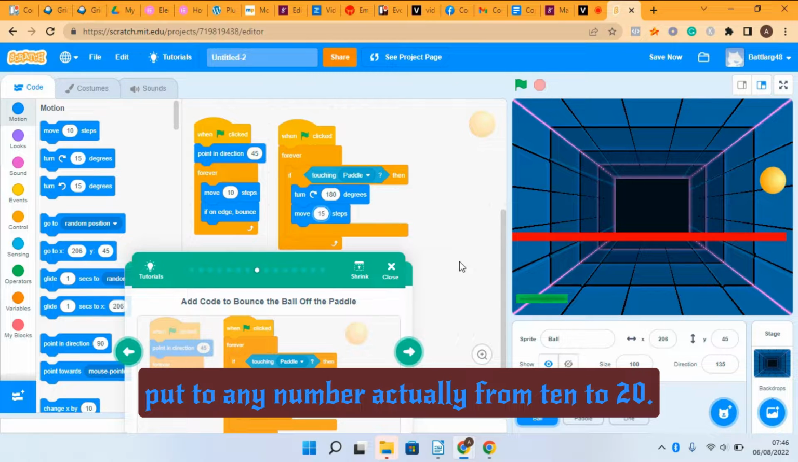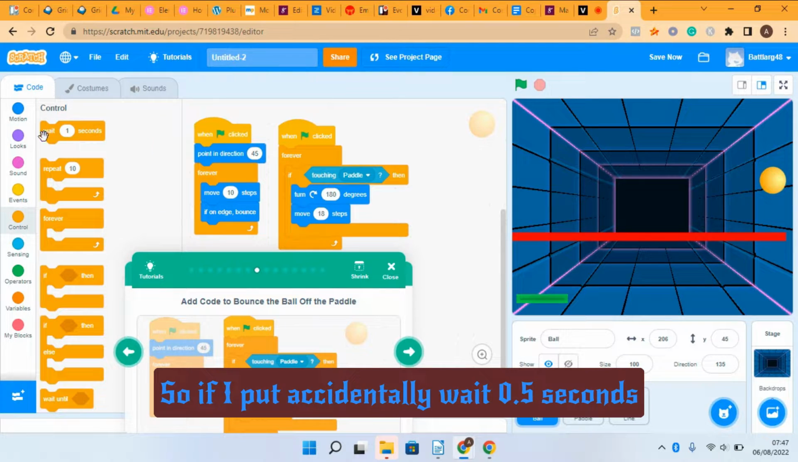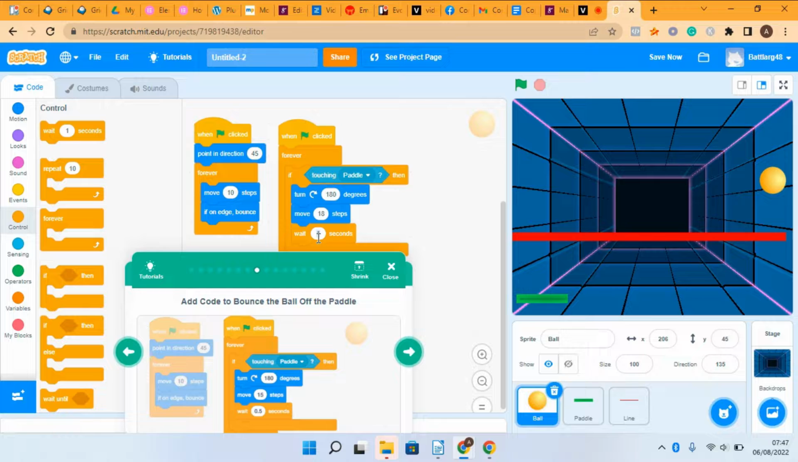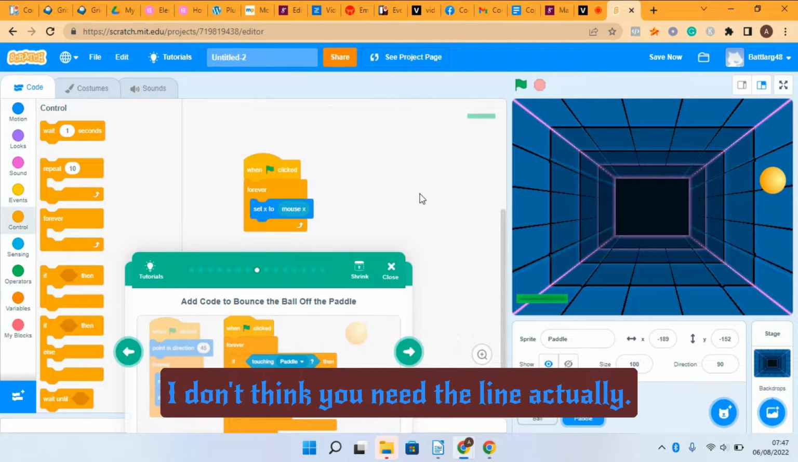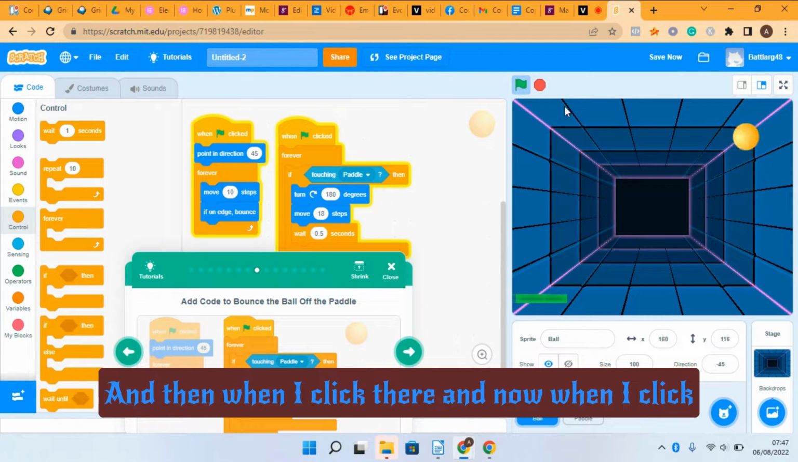You can put it to any number actually, from 10 to 20. So if I put accidentally 18 and wait 0.5 seconds. I don't think you need the line actually. And then when I click this, yep, this happens.